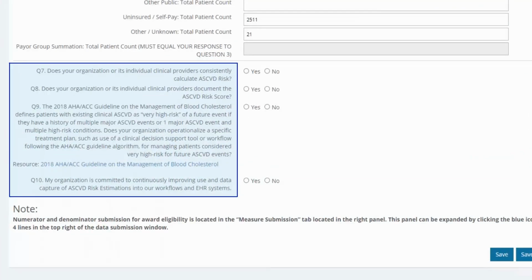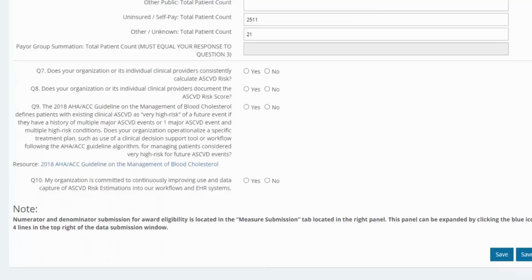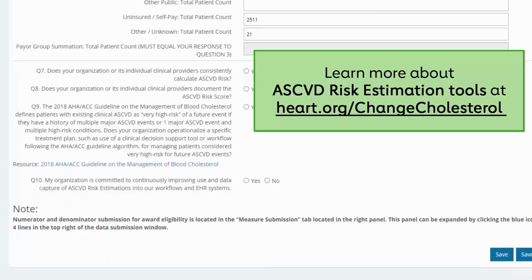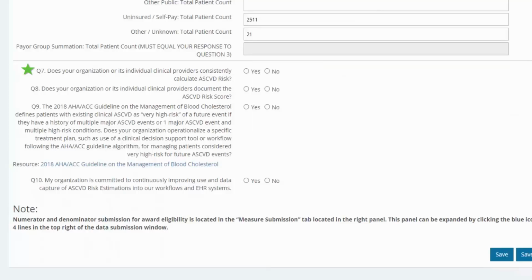Questions 7 through 10 ask about your organization's use of ASCVD risk estimation and treatment plan for very high-risk patients. ASCVD stands for atherosclerotic cardiovascular disease. The American Heart Association advocates for ASCVD risk estimation tools, which enable healthcare providers and patients to estimate 10-year and lifetime risk for atherosclerotic cardiovascular disease or denote very high-risk patients for secondary prevention. Question 7 asks if your organization calculates risk for ASCVD.